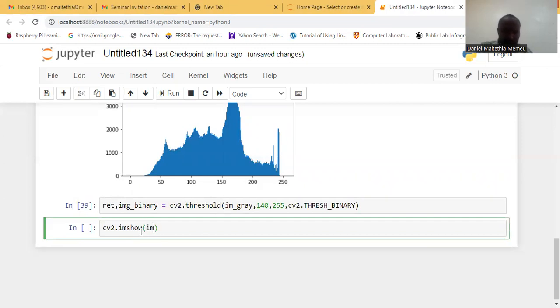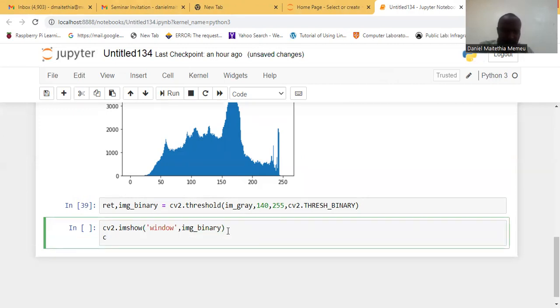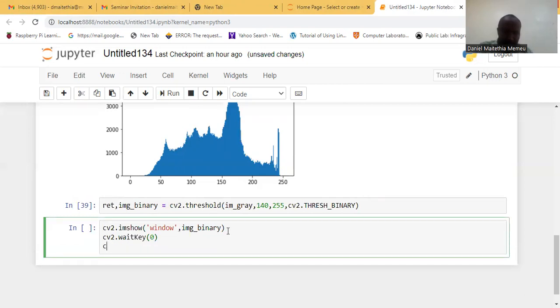Then we read the binary image. First of all, of course, I need to define the name of the window that will be used to put that image. So I just call it window for lack of a better word. And I also need to tell it to wait for any key to be pressed. So waitKey 0.